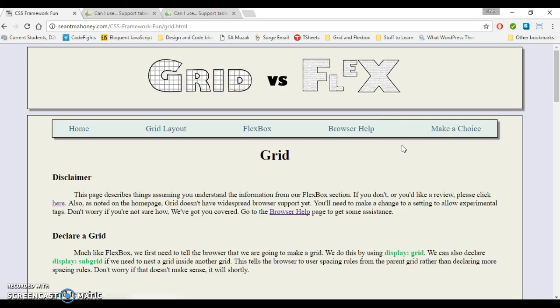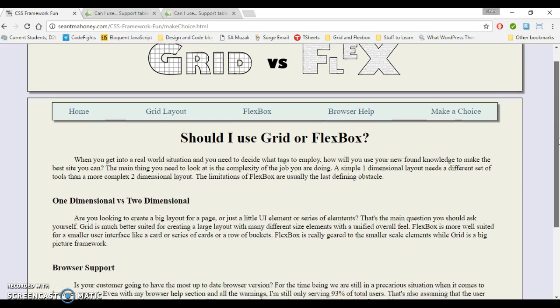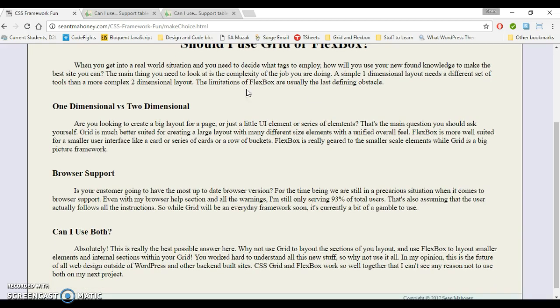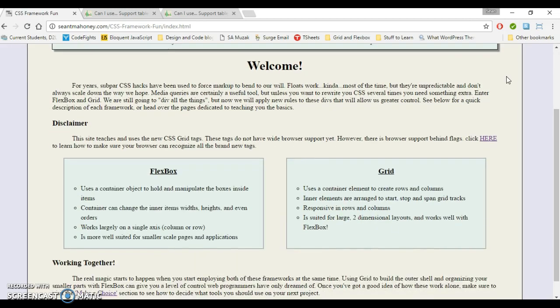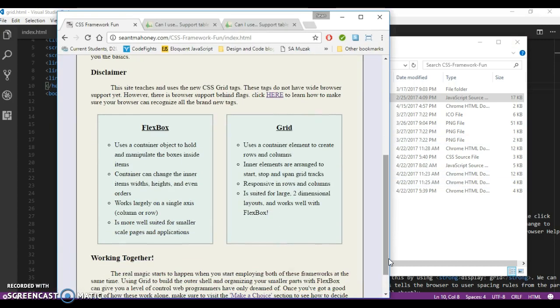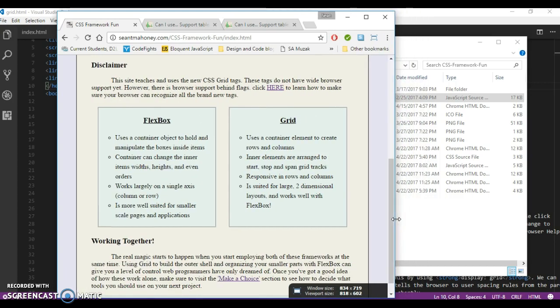On the browser help, I already showed you guys. The last page is this make a choice: should I use grid or should I use Flexbox? And then we talk about the differences, and the big thing being that Flexbox is a one-dimensional thing. It is really good for a row of elements, or like I showed you on my home page, having these two boxes next to each other. And if you resize the browser here, that's where Flexbox is really useful. It will continue to make these things the same size. They'll fit perfectly. They stay in the middle.